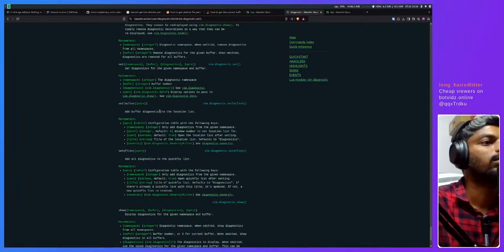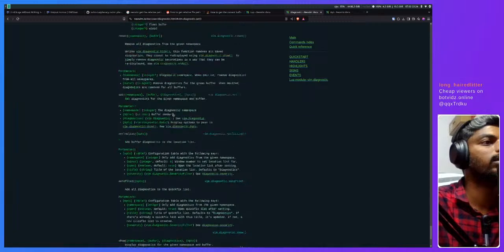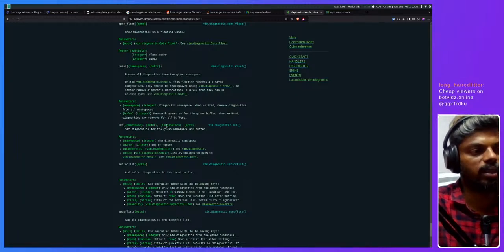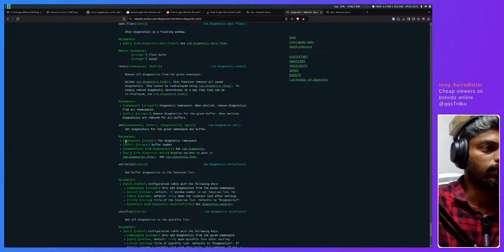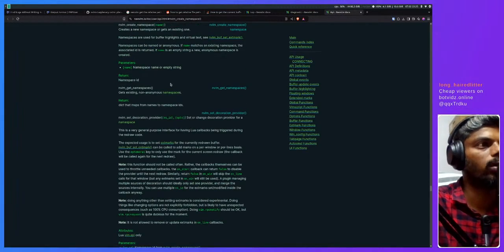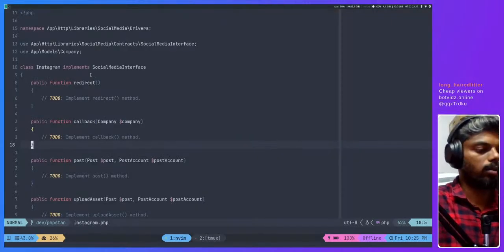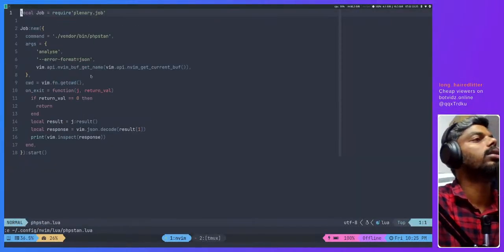So, set local list. Where is set? Yeah, here it is. vim.diagnostic.set accepts four arguments: namespace, buffer number, diagnostics, and the options. The namespace we have to create. That's what we saw here, vim.create_namespace and the name. So let's create that one.